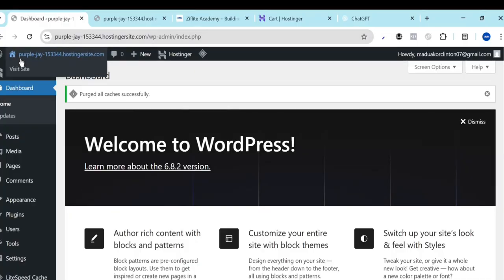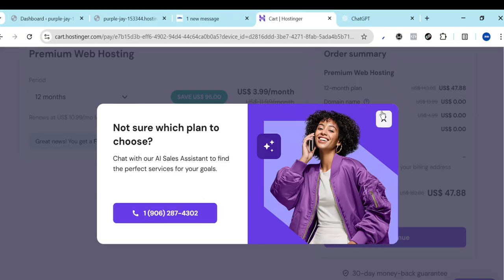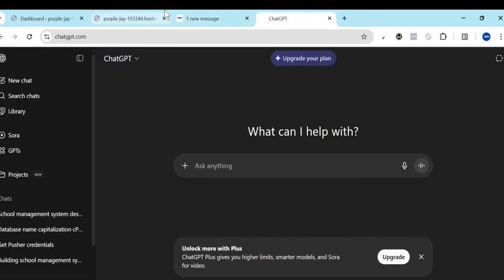You could see our domain name is Purple J with numbers and all of those things. This is a temporary domain we are using just because we don't want to get a domain yet. We just want to learn through the process. Then we could go get a domain as well. Remember, it's easy to get a domain. Just make sure to go back to your Hostinger.